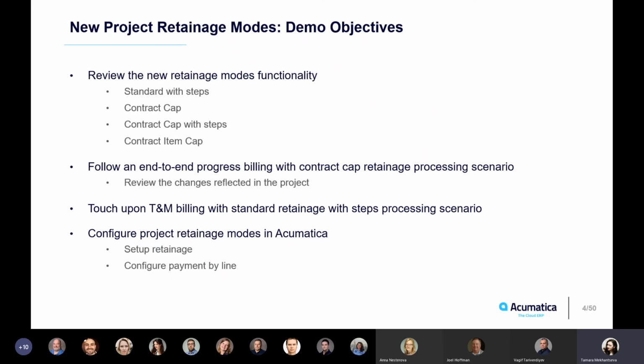First of all, we have introduced the new retainage modes, and we will review all of them, all the retainage modes that are now supported in Acumatica 2020 R1 beta. Also, we will follow an end-to-end scenario for progress billing with contract cap retainage. We will touch upon time and material billing with steps in standard retainage mode. And also, we will certainly learn how to configure all those various retainage modes.